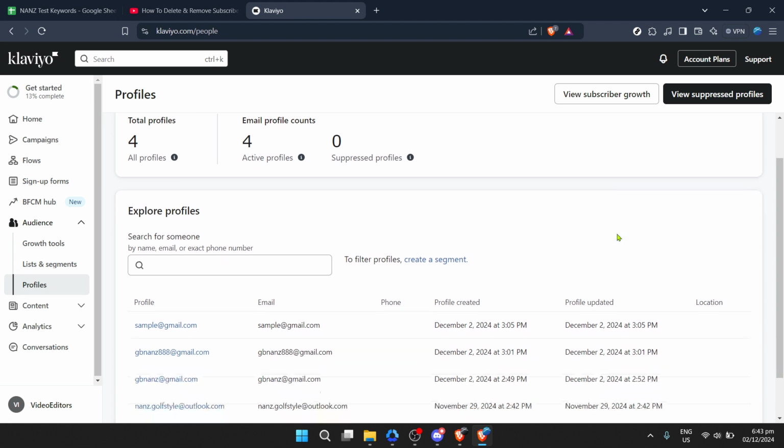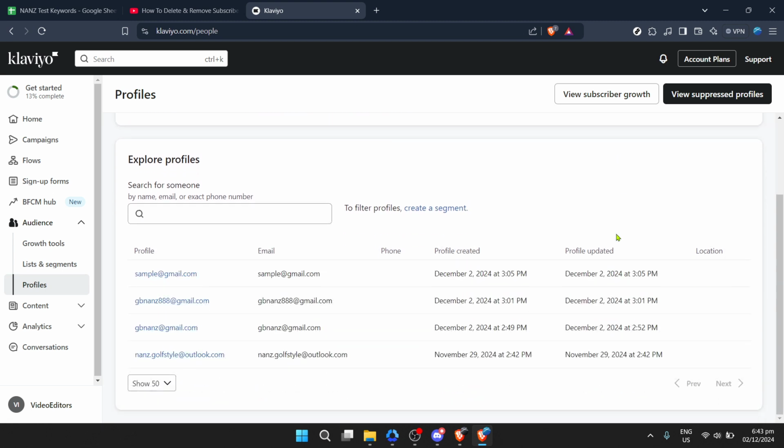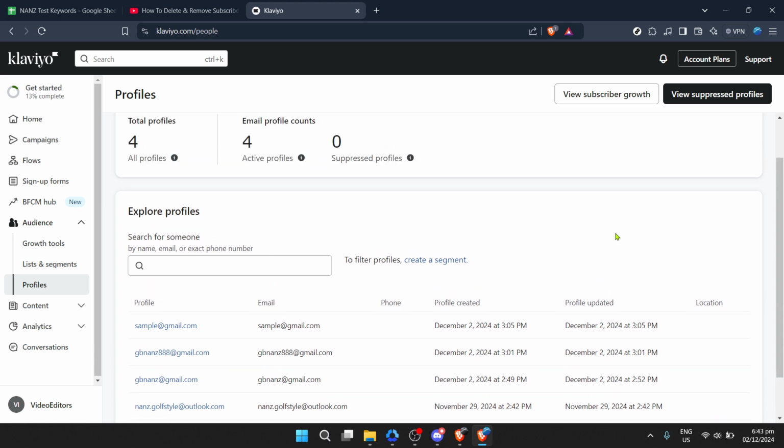Now take a moment to locate the specific profile you wish to delete. You can use the search function to quickly find a profile by inputting the email address or name associated with it. Once you've identified the right profile, click on it to view more details.